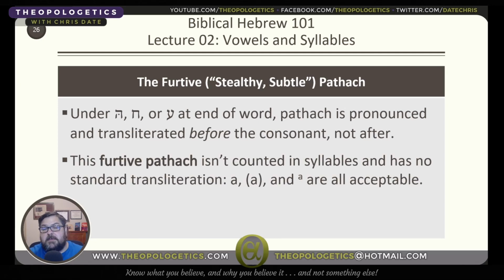So we saw an example of this a moment ago, and I'm going to give an example, so I'll wait for that. This furtive patach isn't counted in syllables, and it has no standard transliteration, at least as far as I can tell. I'm seeing places where it's transliterated simply as a, or a in parentheses, or a superscript a. There doesn't appear to be any sort of rigid standard here.